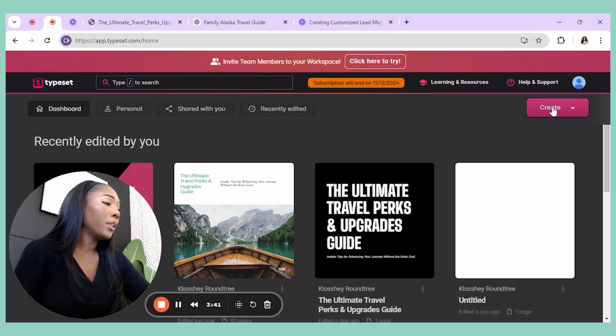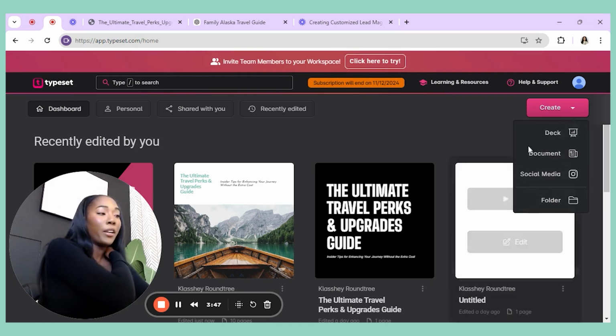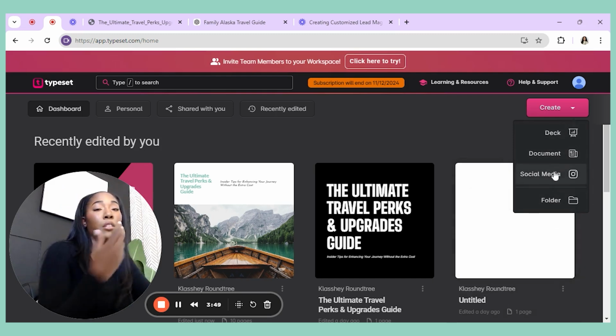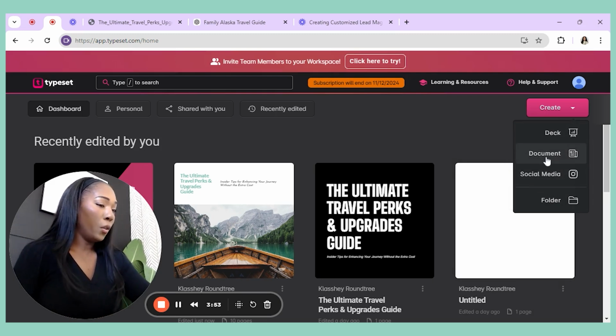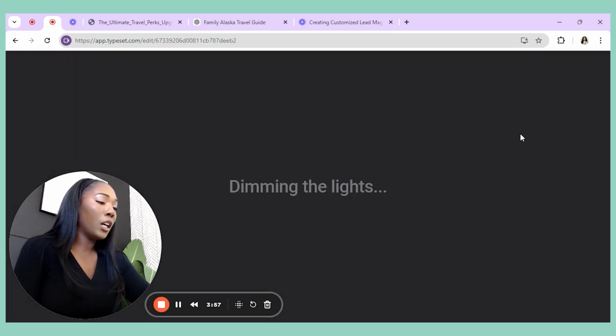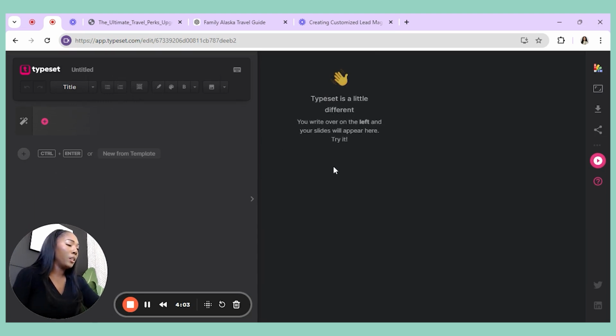So I'm going to go over here to create. Now I haven't tried the social media maker that they have, just because I use other things, like I prefer Canva or my Adobe software. So for Typeset, I only use it as a document creator. I would click document, and this is what the back end looks like. I'm going to make myself smaller so you can see more.